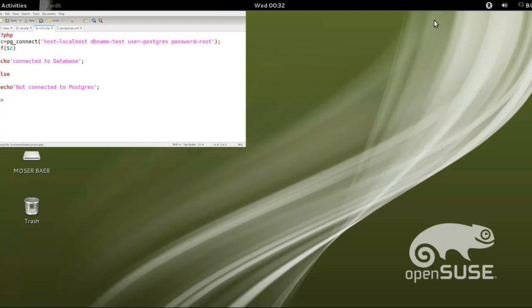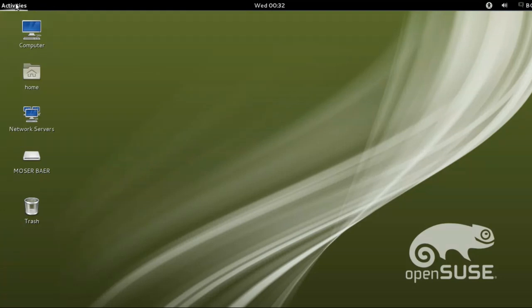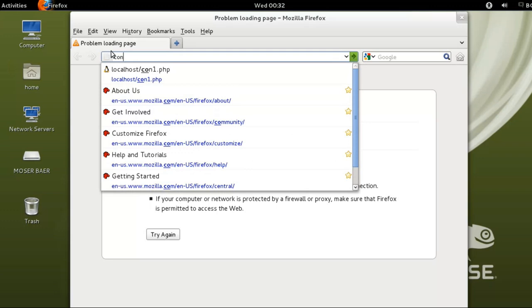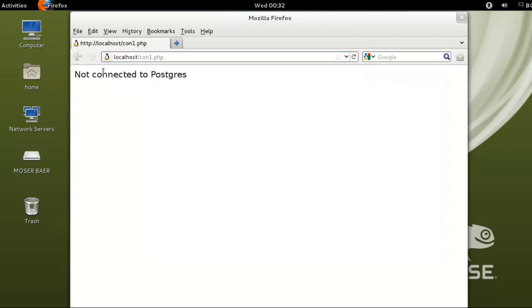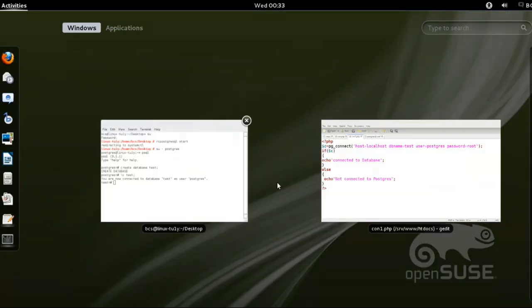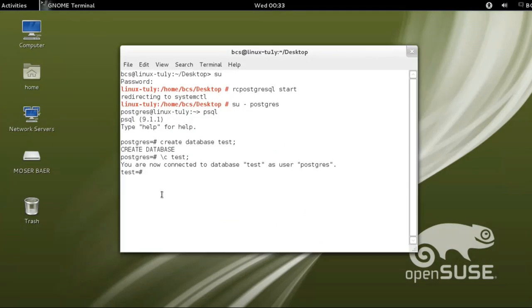The database name is test. So let's run the program again, con1.php. It says not connected with the Postgres, but when you restart the computer, it will be connected with the test database.